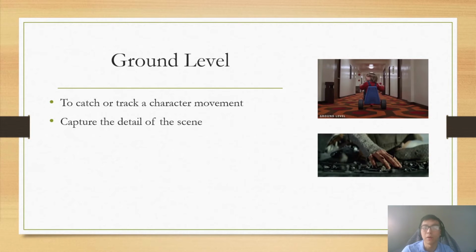Lastly is the ground level. The camera is placed all the way down on the ground or even below the ground. It is used as a stylish way to capture the character's movement throughout the scene or to capture details of a setting. It can tell a lot about a character, whether they're confident, shy, or sneaky, in their walking patterns.